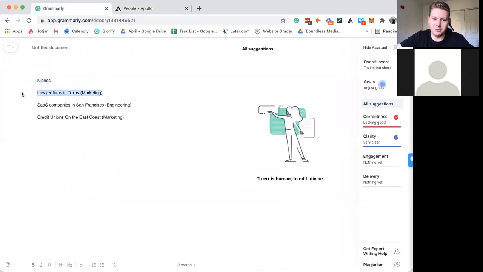So law firms in Texas, and assuming that we have a marketing solution that we're going to sell them. SaaS, so software as a service companies in San Francisco. In this case, we'll be selling them engineering or some type of computer science product. And credit unions on the East Coast, which again is definitely marketing.